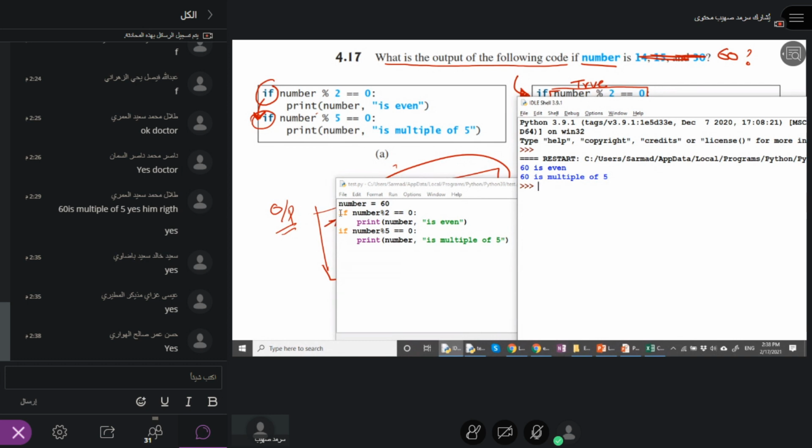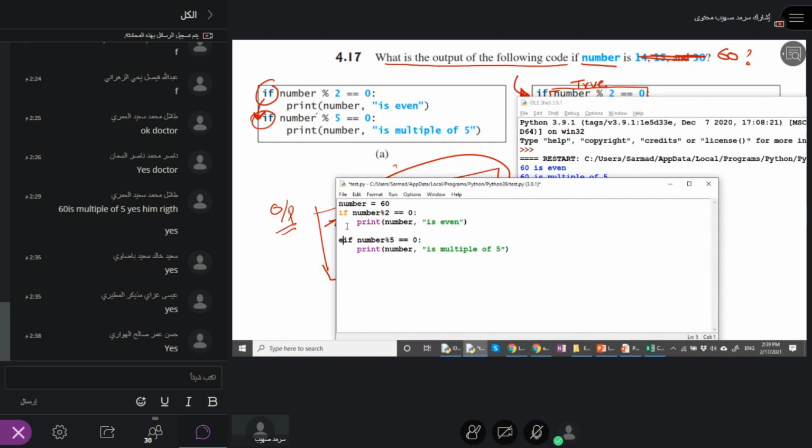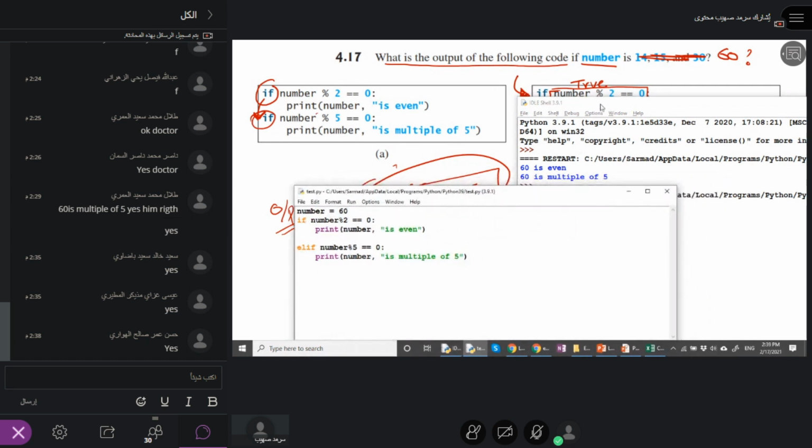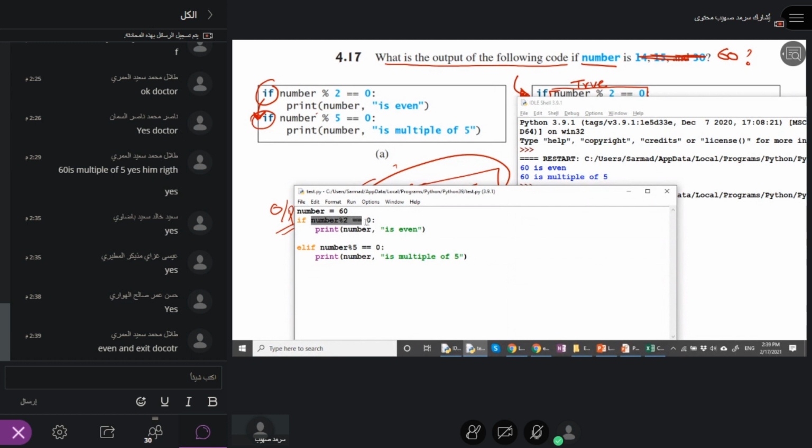So if you look at this, we are going to execute this if statement, and if that is true, then we execute its statement. And once that is done, then we go into the next part, which is the next if. Okay? And now if I change it to else if, something amazing will happen. Look at this. Everything is the same. I've just changed this to the elif. So it says 60 is even now. It never executes this part. The moment it sees the if is true, it executes the if statement and exits. It does not check the remaining else if.